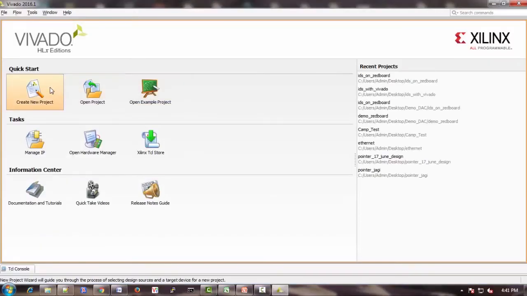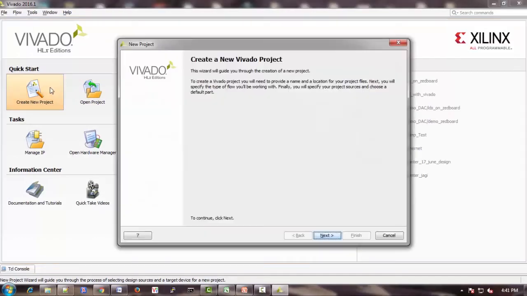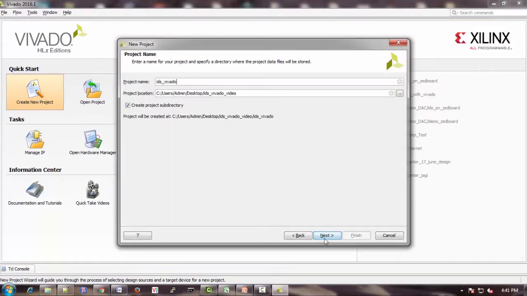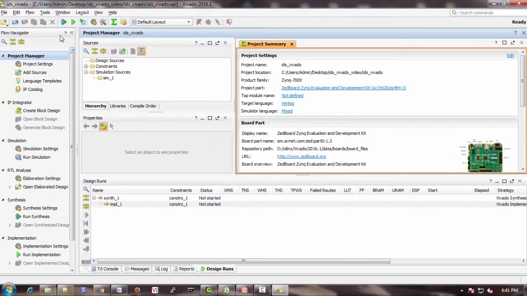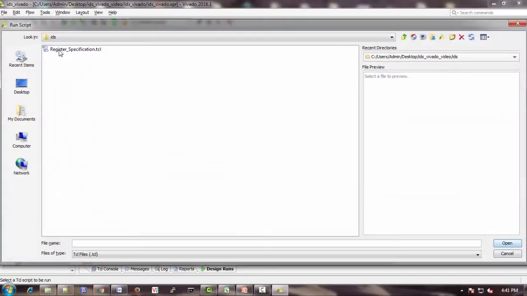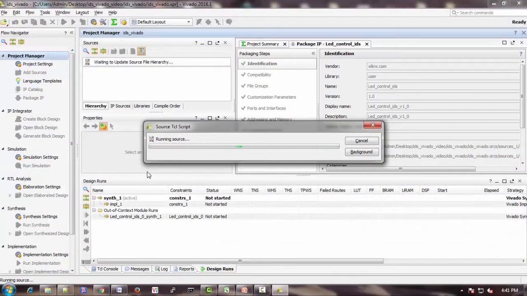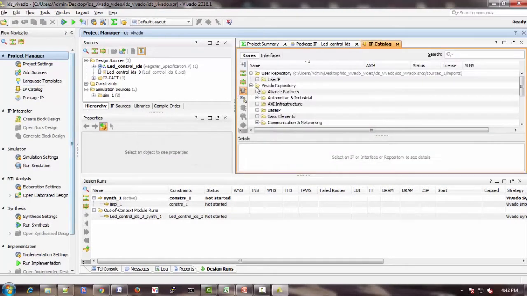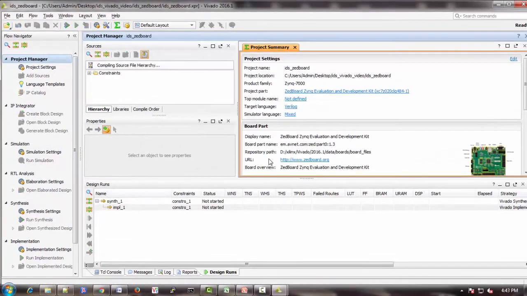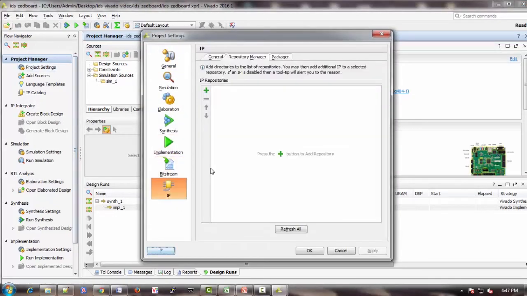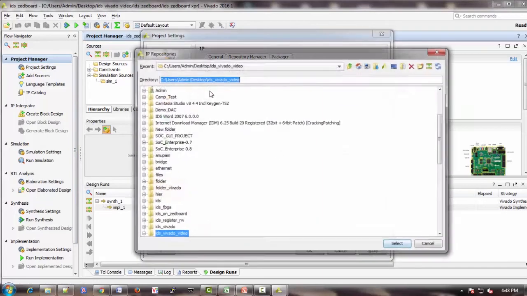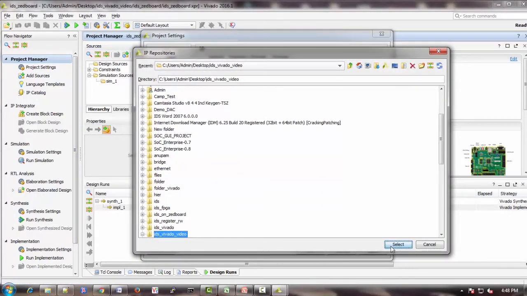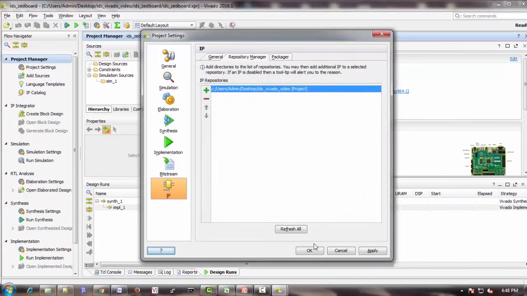Now open the Xilinx Vivado IP integration tool. Create a new project, and then run the Tcl script. Now you will see IDS IP in the IP catalog of Vivado. For using this IDS IP in any other Vivado project, you will have to set the repository path of the IDS project into the current project. By doing this, you will get the IDS IP in the current Vivado project IP catalog.